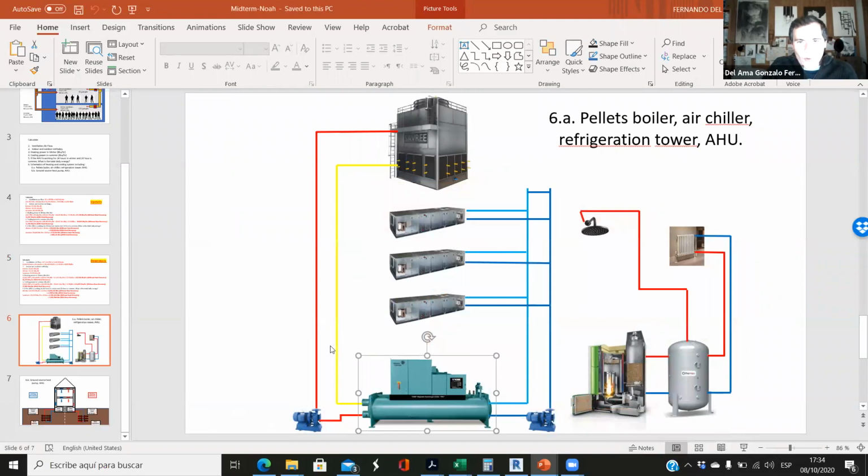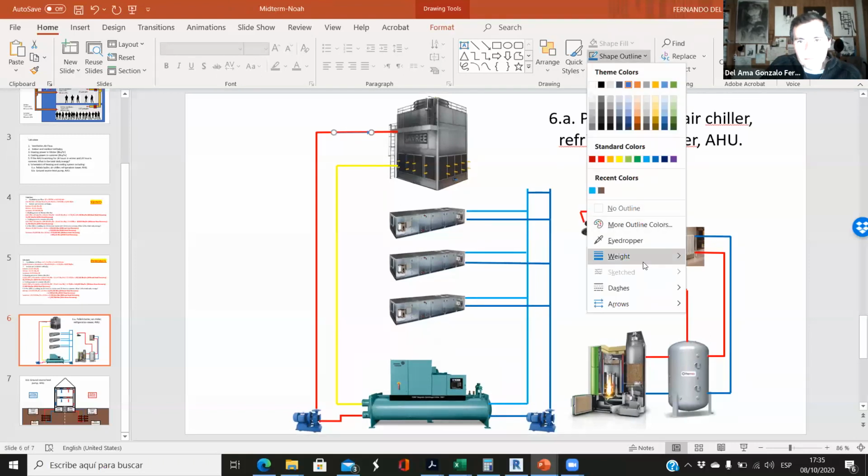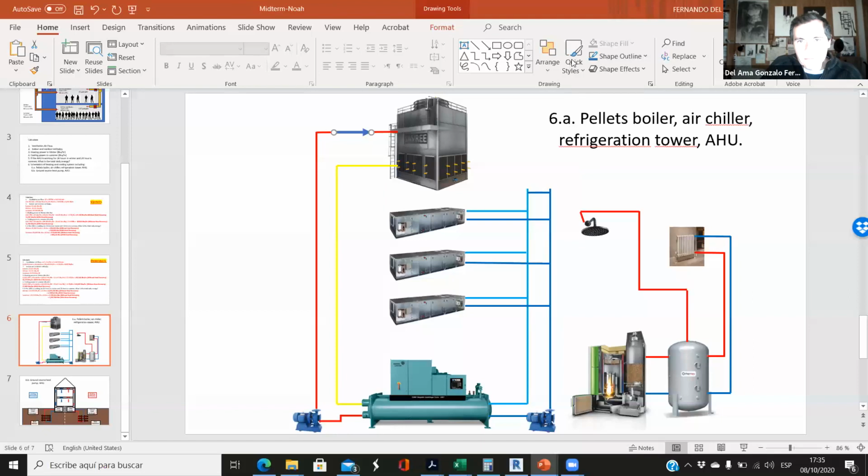And what about Noah? Okay, this is correct. So we have to connect these to the air handling unit. You have 3 of them. Okay. You have 1 cooling tower. Okay. We need arrows here. So I assume that if you have the pump here, the water pump here, it's a good thing that you have added the water pump. But we would need like an arrow, okay, to understand that the flow is going this way.